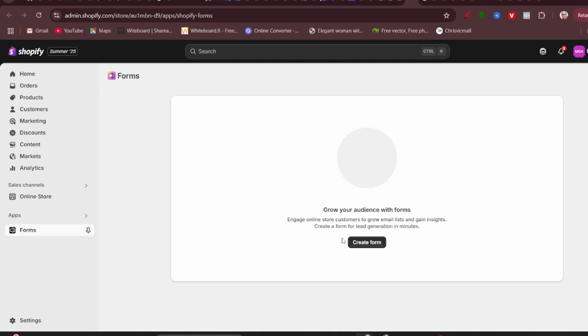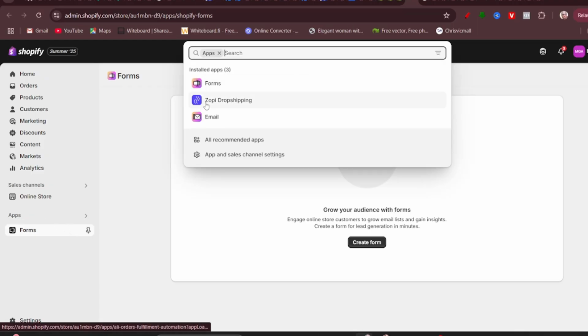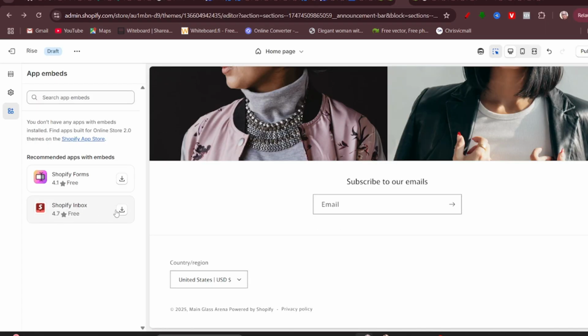For your audience with forms, you can create forms. So the forms are already installed. So you see apps here. There are more apps if you want, like Zoppy and dropshipping. This is a tutorial for another day. I'm going to show you how to use this so you can integrate it seamlessly into your Shopify account. So let's go back.